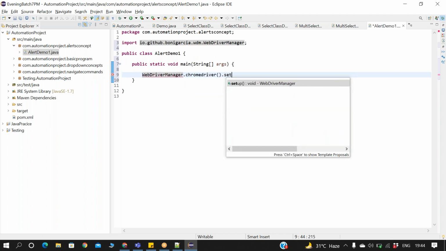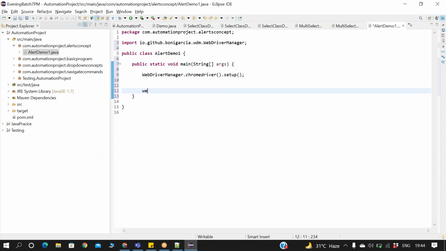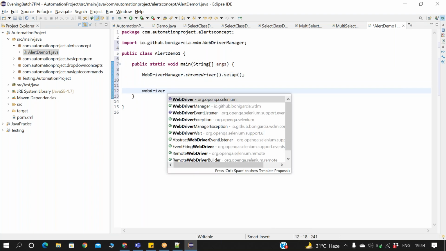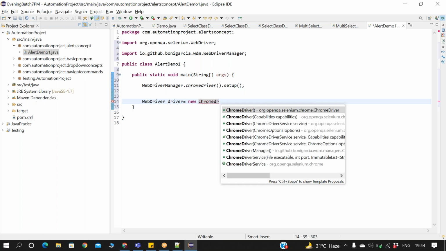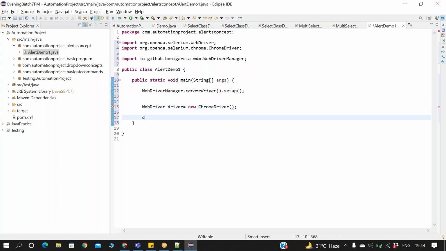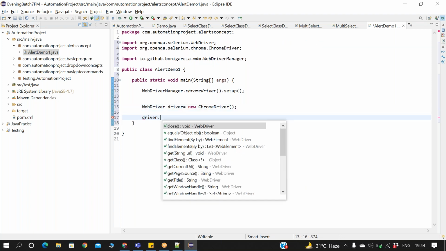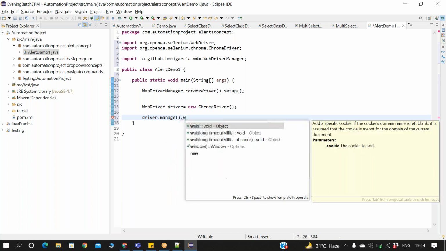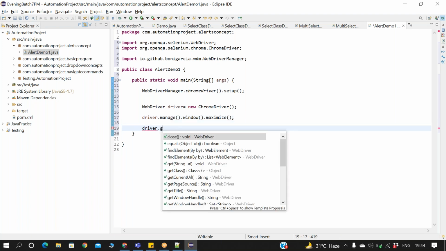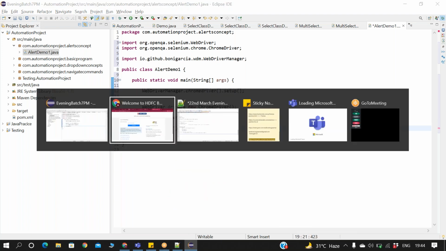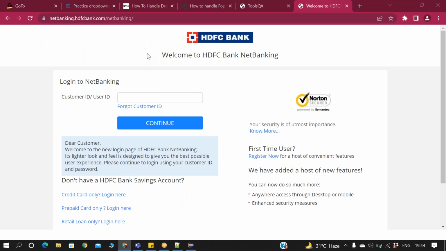Chrome driver dot setup. We need to install the driver, WebDriver driver. We can use your name also here. Reference means your name also. ChromeDriver. Then we need to maximize our screen: driver dot manage dot window dot maximize. I want to open a specific URL, using the get method to get this URL.